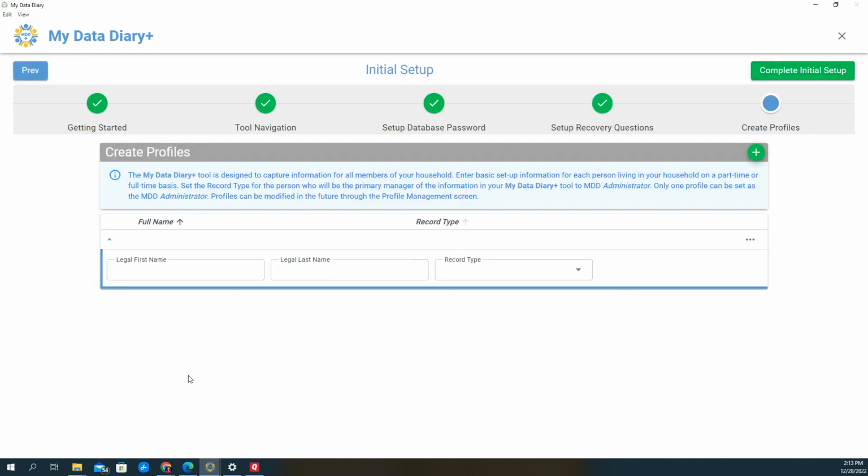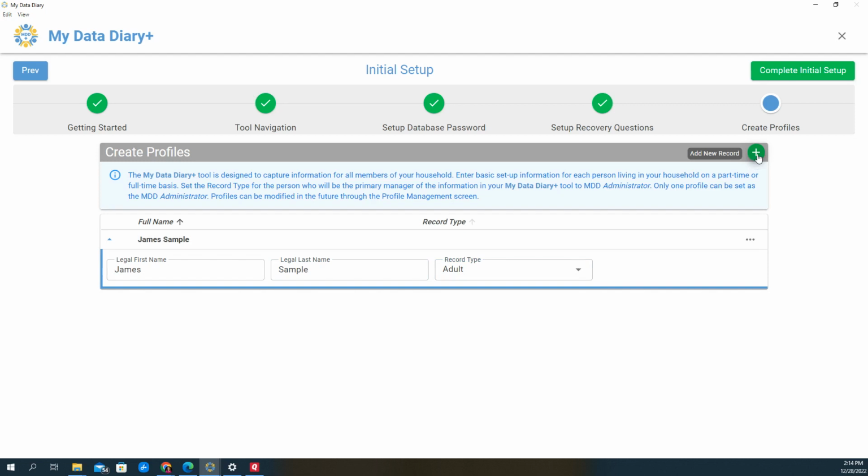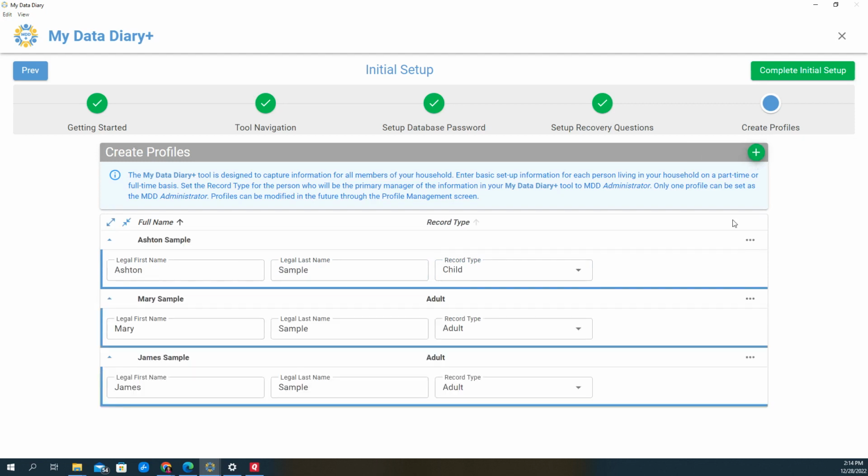The final step in the initial setup process is to create a profile for each member of your household. To do that, you need to enter the legal first name, legal last name, and record type for each person in your household. Click the selection button to select a record, and to create an additional record, use the plus sign for Add New Record. Once you have created profiles for each member of your household, you can click the Complete Initial Setup button. You will have an opportunity to modify or create profiles from inside the tool as well.